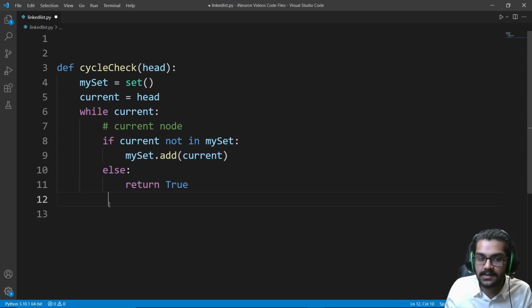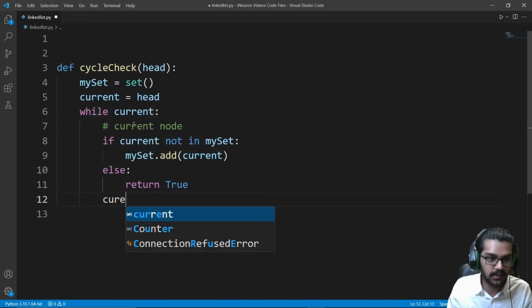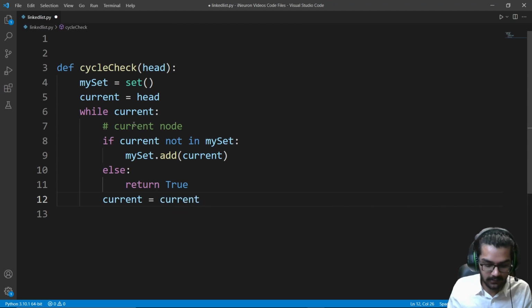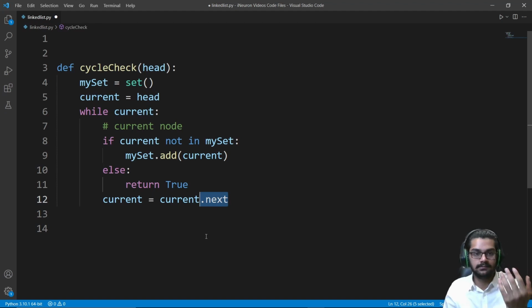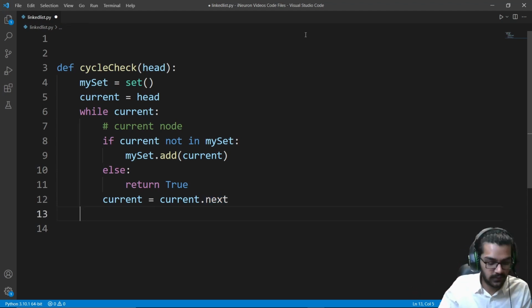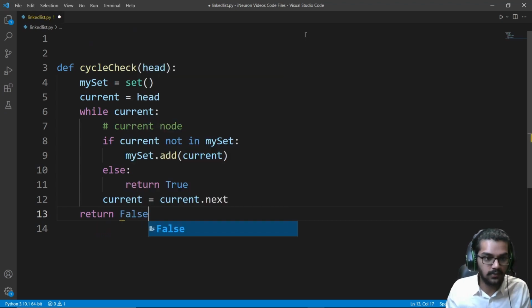But is it really it for the loop here? No, I'll have to move my current pointer as well. So my current will be equivalent to current dot next. And why am I doing next? Because I know for a fact the node has these two things, the data value and the dot next parameter, which gives us the reference to the next node. And at the end of the code I can just simply return false.